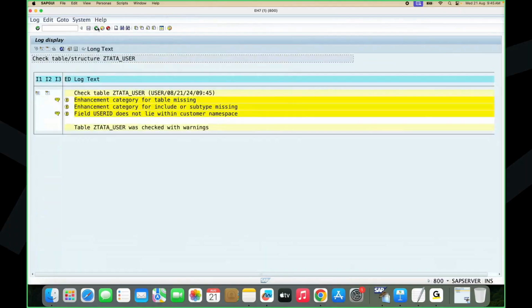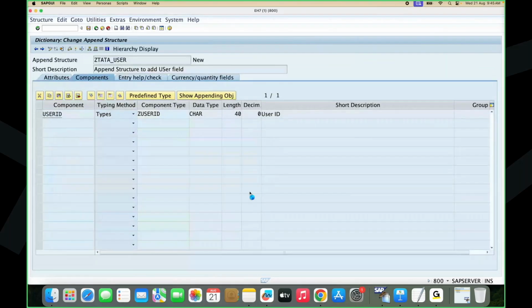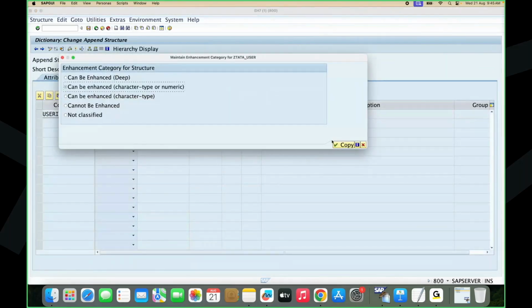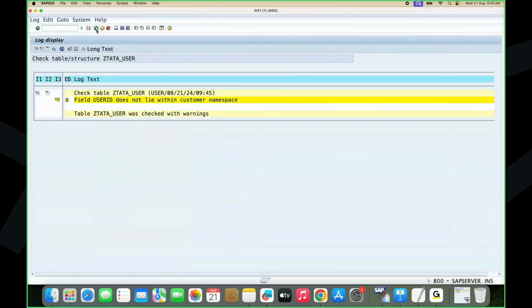For this enhancement category, if you want, you can maintain it for future enhancements. It is just a warning. If you have not provided it also, no issue, the table structure will be created. Save, check and activate. Field user ID does not lie within the customer namespace.